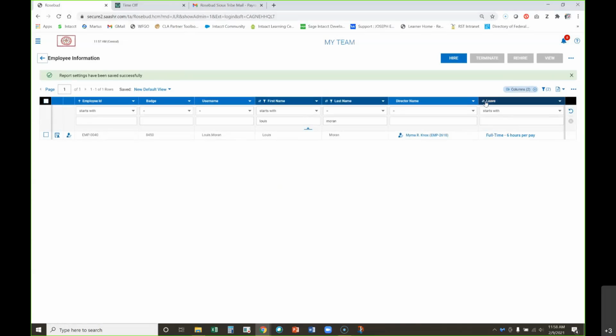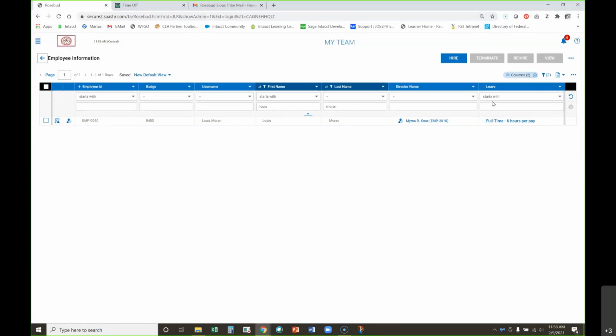So now every time I come back, leave is what that will say instead of accrual profile. So you can make that say what you want, something that's more meaningful for you. Especially some of the names from WFGO could be a little clunky, like for the default funding sources and cost centers. Some of that gets a little longer.